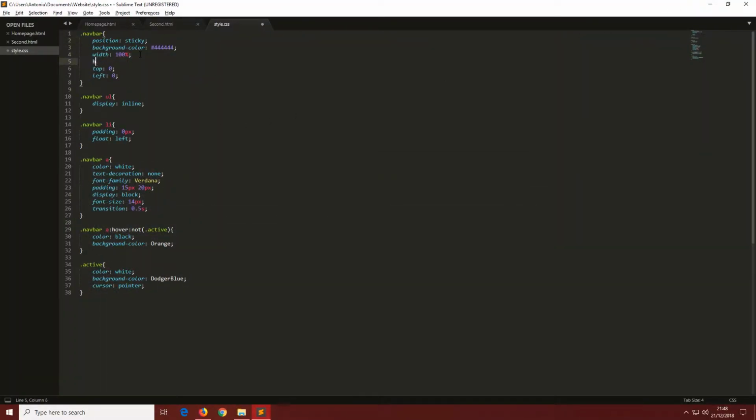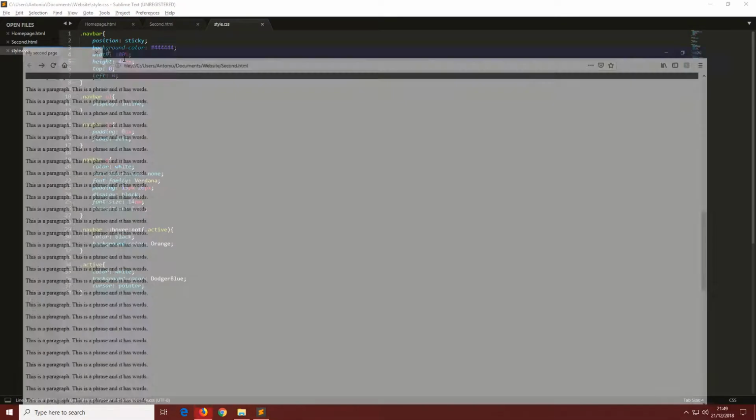Now we're going to put height, and let's make a little calculation. So the text is 14 pixels. The padding is 15 pixels. So 2 times 15, which is 30, because we have top and bottom padding. And 14, so that's going to give us 44 pixels.